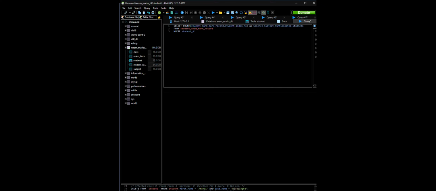the exam term which we take from this table, student exam mark record dot exam term underscore term ID, and then we open a subquery in select term ID from exam term where the term name is equal to first term. Alright, so we can close this and the next subquery.